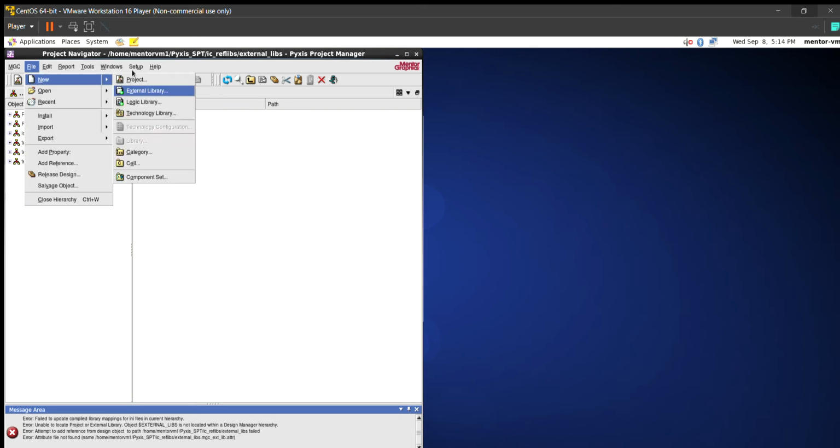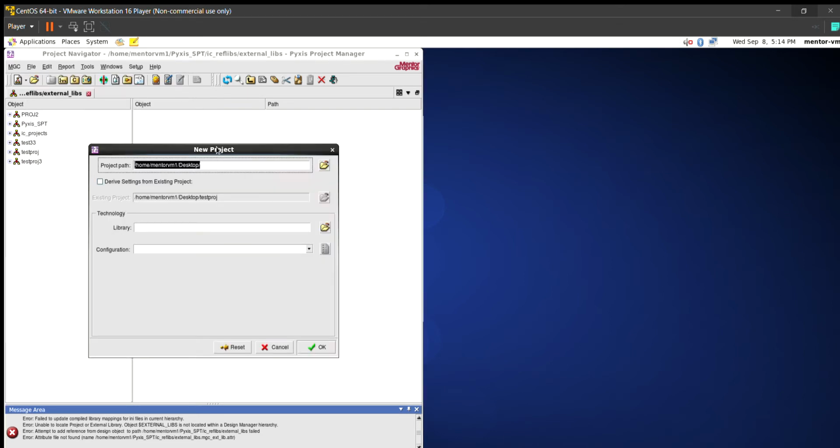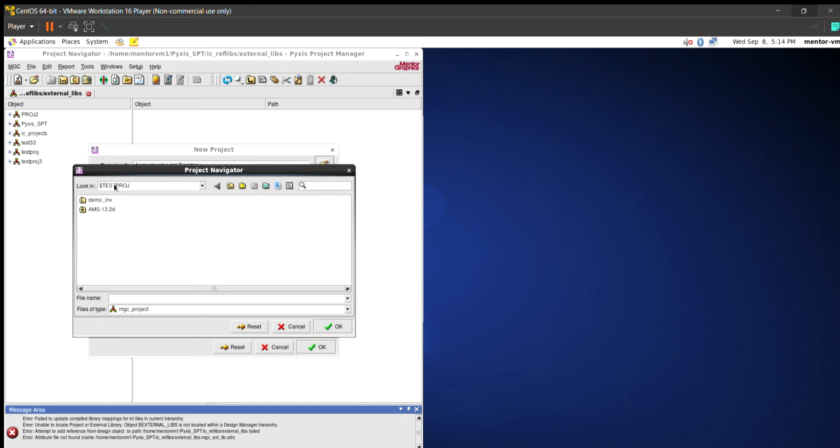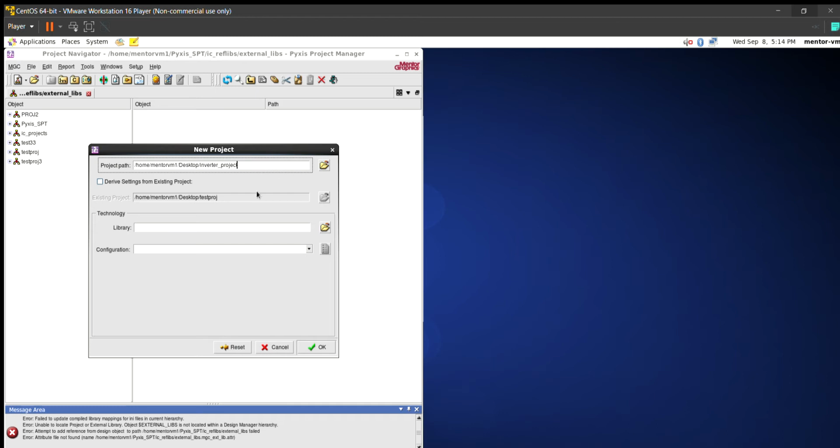So you go File, New, Project, and I want the project path to be where I'm in. So actually no. We're going to go inverter project and then press OK. And we could call this project 1. So now we're going to load the technology library.